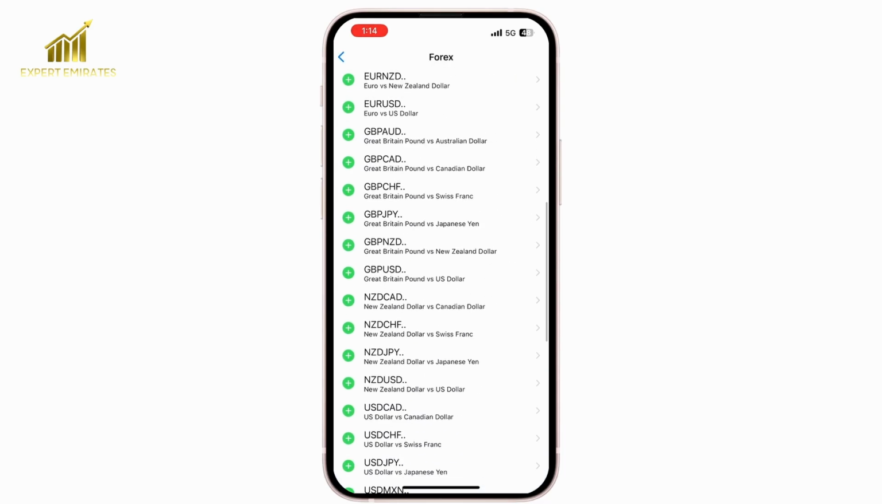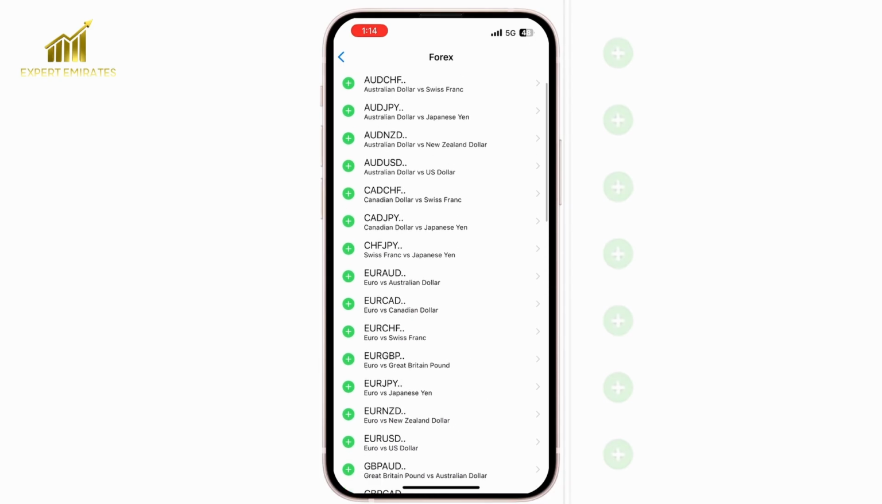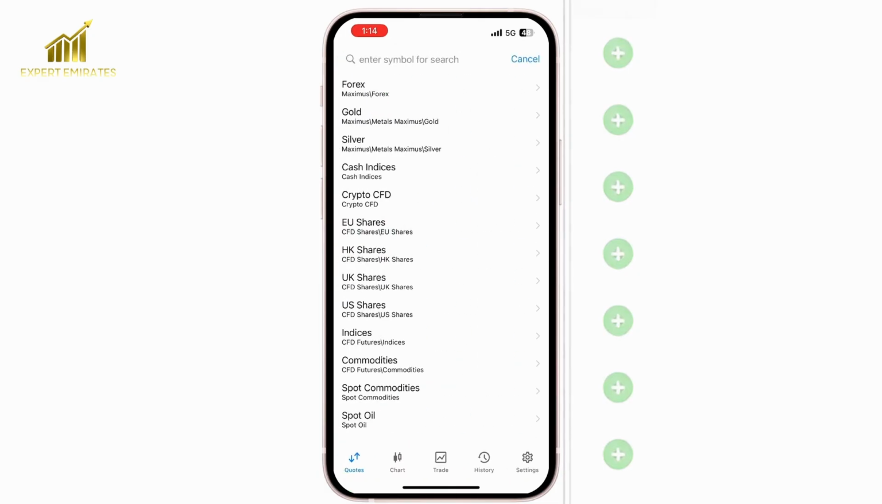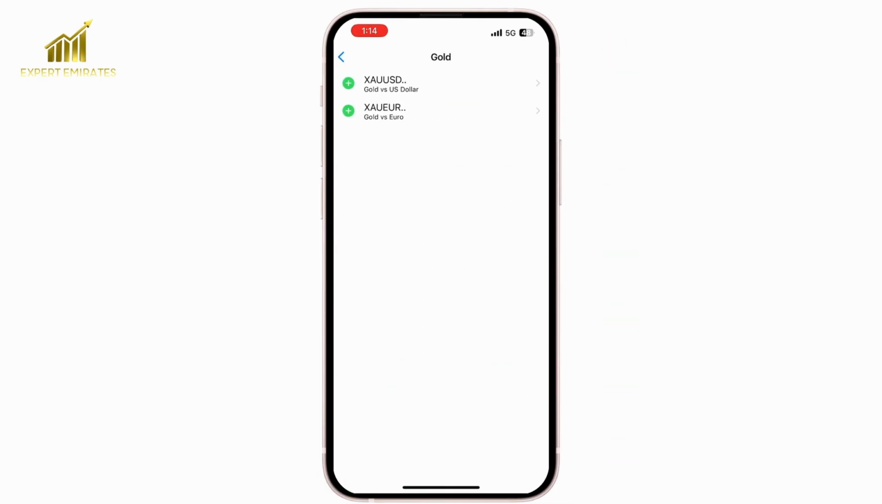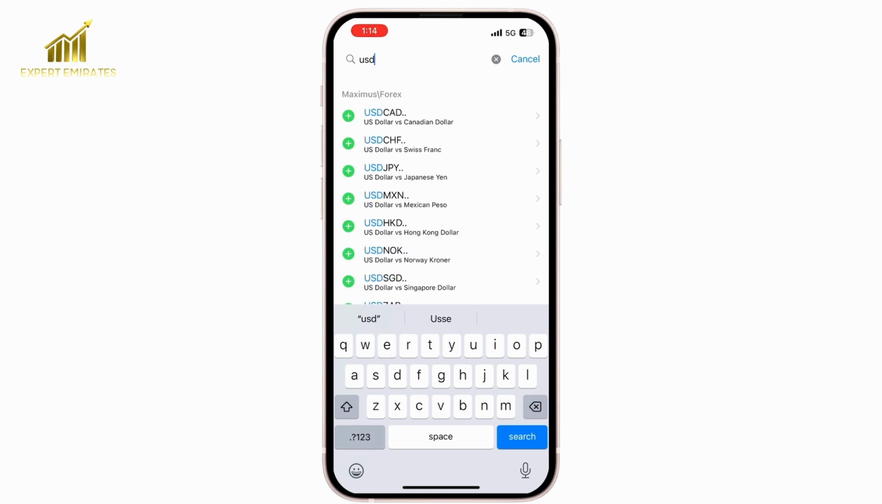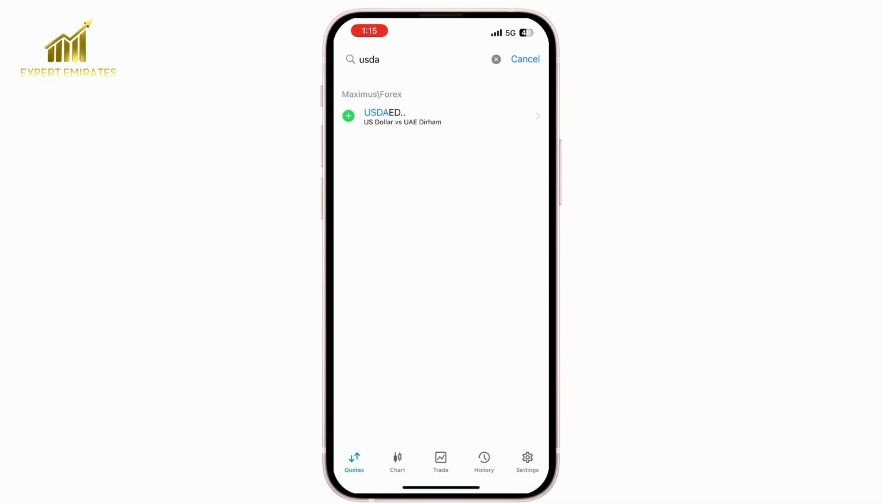For example, I am choosing all the Australian dollar currencies from here. You need to click this green button in order to select your currency pair for your watch list, and then all the currency pairs will be shown in your watch list. I am also adding gold from here, and you can even type the currency pair manually and add it to your watch list. And as you can see, our quotes list or watch list is ready.